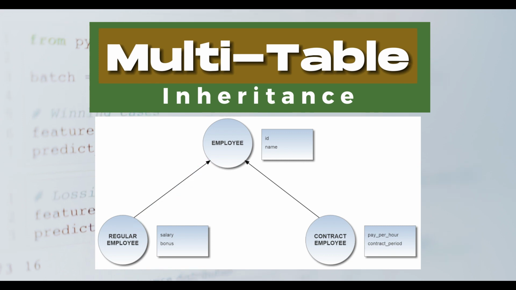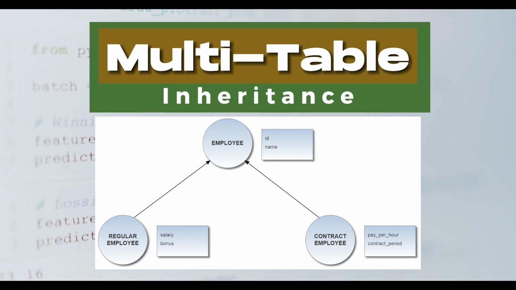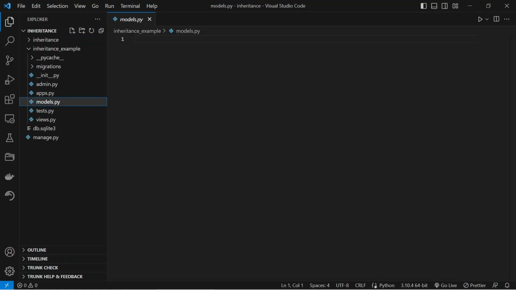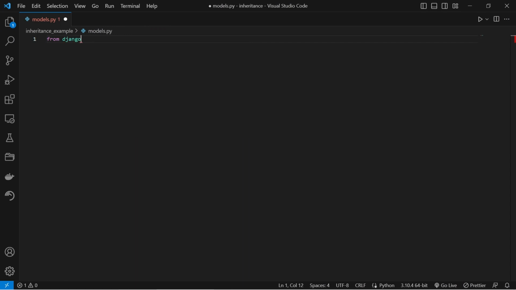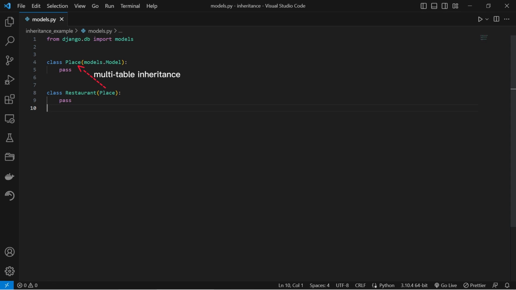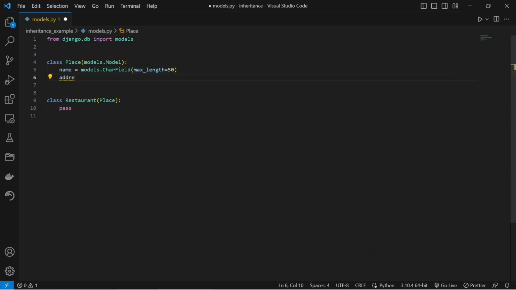Let's use another example to explain multi-table inheritance in Django. In this example, we have two models, place and restaurant. The restaurant model inherits from the place model using multi-table inheritance. The place model represents a generic location and contains two fields, name and address. It serves as the base model for the restaurant model.